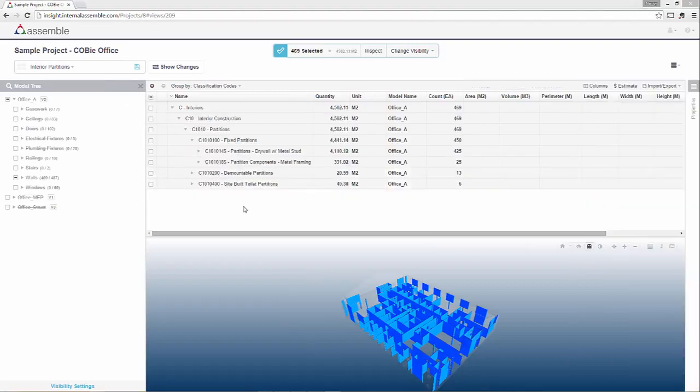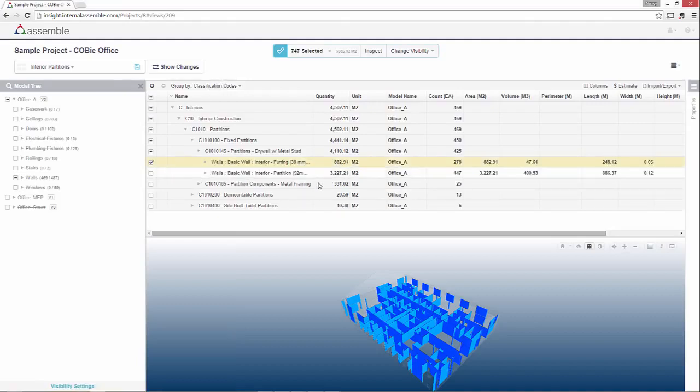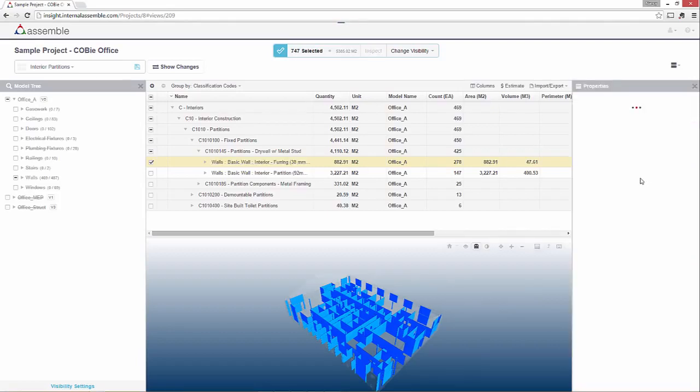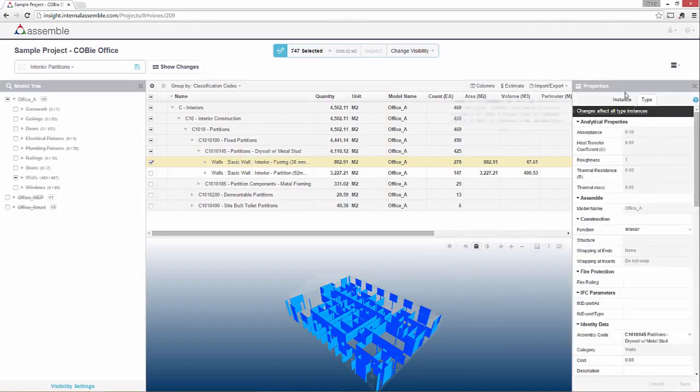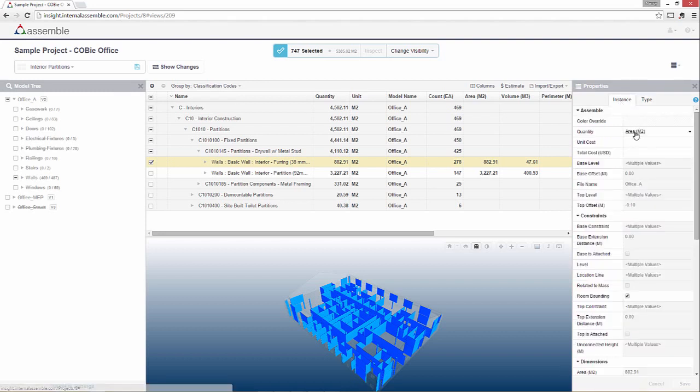After classifying all your wall types, you should no longer see Not Assigned, meaning all wall types have been assigned a classification code. Next, we'll review and condition the instance properties for each wall type. Choose the Interior Furring 38mm and open the Properties panel. Click on the Instance tab and review the quantity associated with the object.